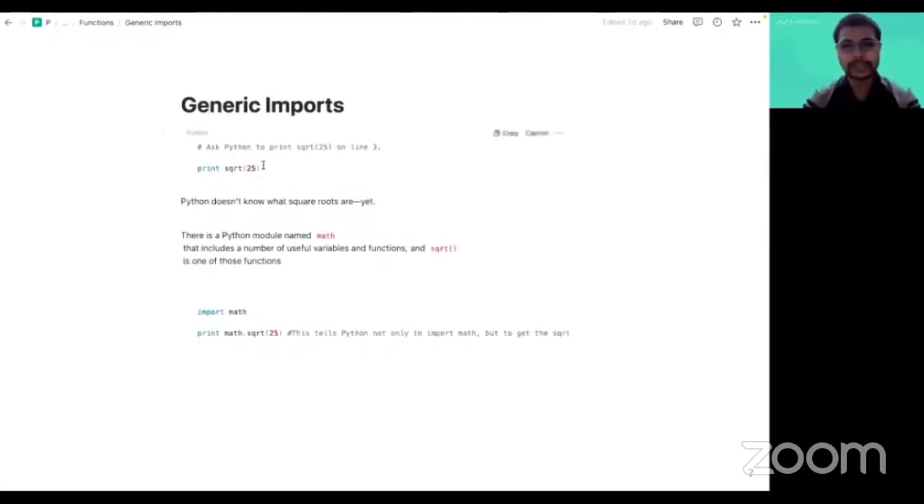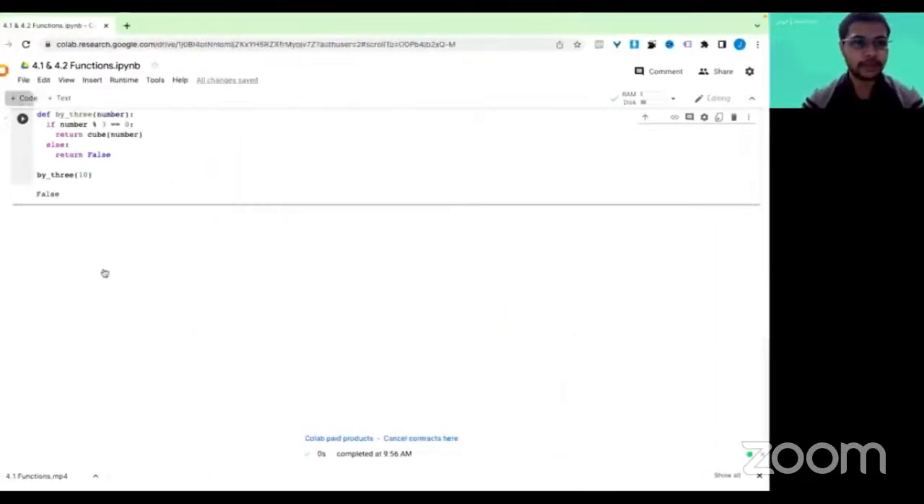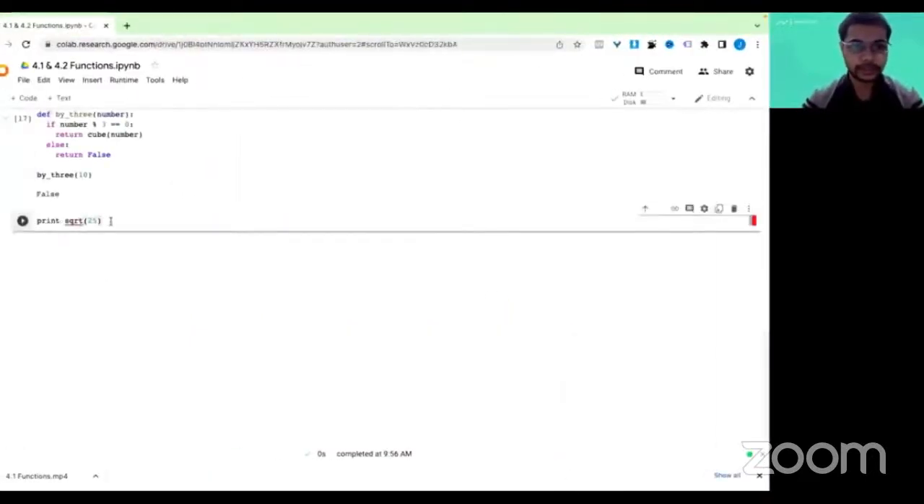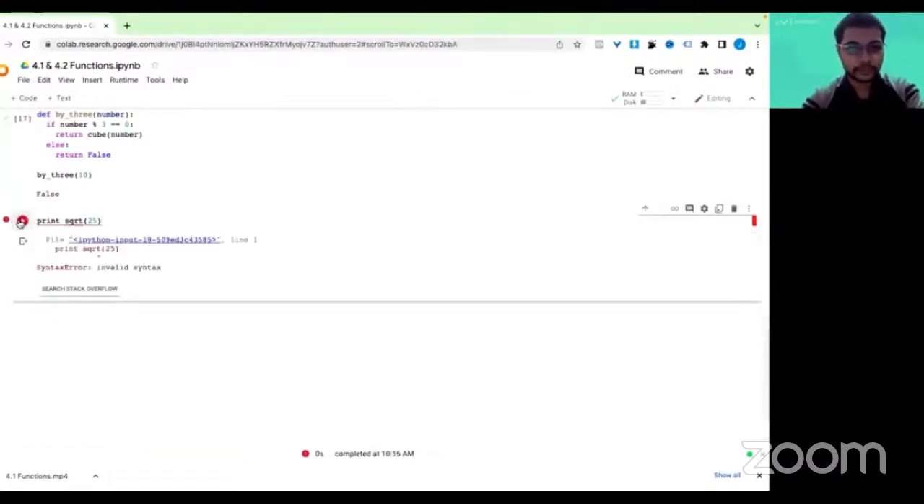Let's first try asking Python this one particular statement. Let's just say we are going to say print square root of 25. Now it has given us an invalid syntax error, and you might say, Sachi, we have not defined the square root function. That is right, but Python has many modules that work as a library of functions.